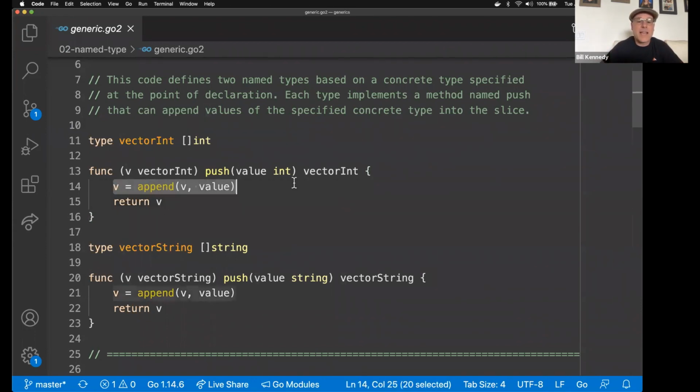But it's that idea that's really allowing this code to be the same, because append can work with a slice of any type and a value of that same type and perform that append operation. But again, if I wanted to work with a slice of float, I have to write another type and basically copy these lines of code and just change the type information.